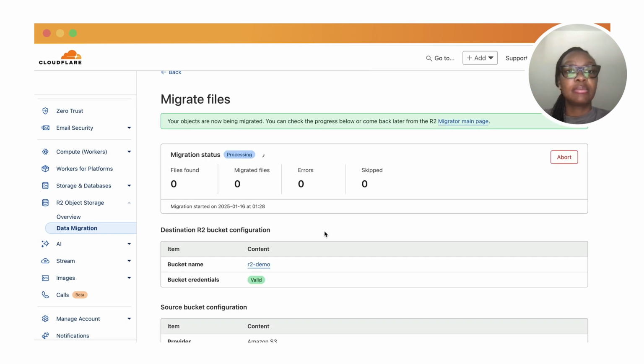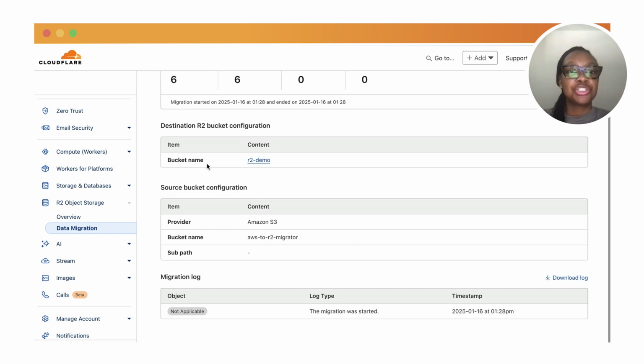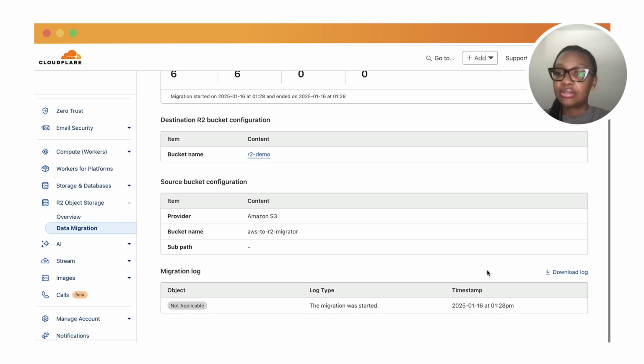I can now see that the migration is processing. I'll be able to find the amount of files that are existing inside of the AWS bucket, the number of files that have migrated, errors, and skipped. And now I see that I have a successful migration, and it's showing me where my migrated files landed, and if I want to click there, it will take me to that bucket. And I also have the ability to download the migration log if I am interested in those details.